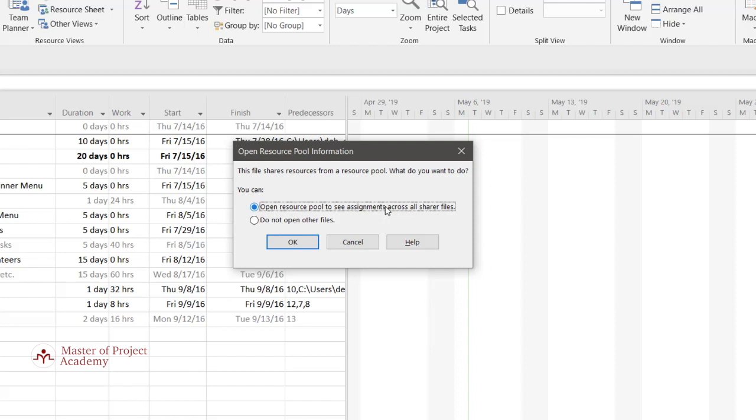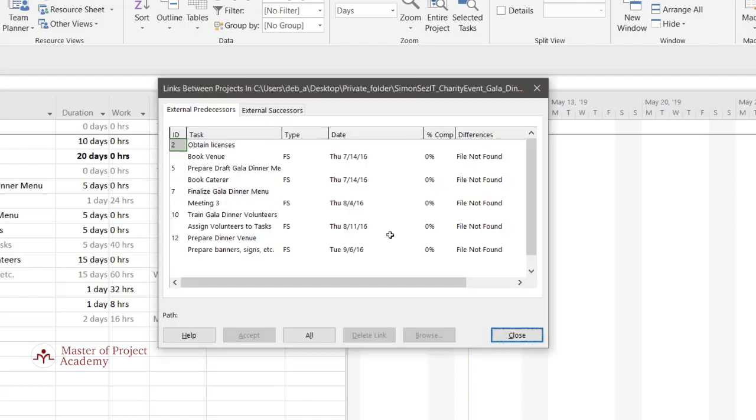We just say do not open other files. It's worth noting that that doesn't mean that this project has fundamentally stopped sharing resources. It just means we're not going to look at them at the moment. And what you'll see here is that we get a warning about links that can't be made because this project is no longer in the shared location.